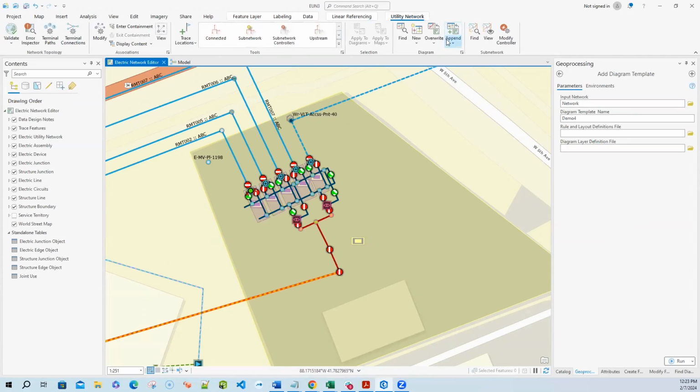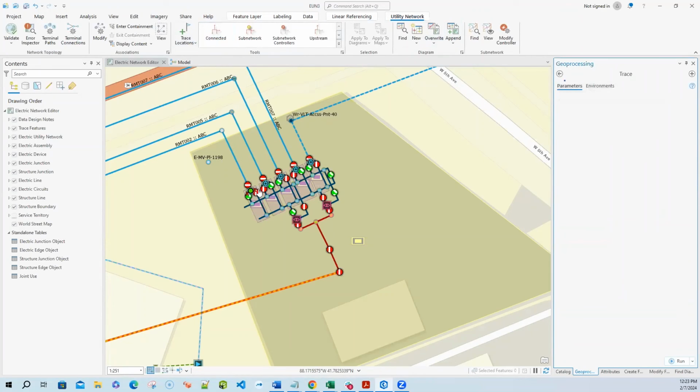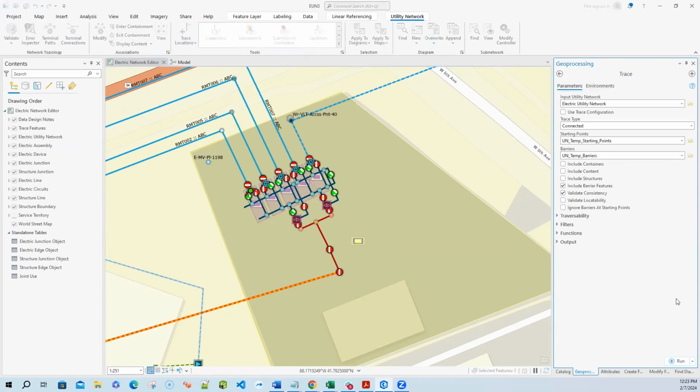So we'll go back here. We need to rerun our trace, so we'll just do that. My points are still on there as starting points and barriers, so we'll uncheck the box for that. We'll run our trace. We have our 57 features. And first, let's just do the basic that we had up here before.